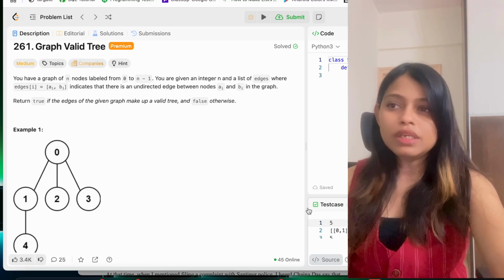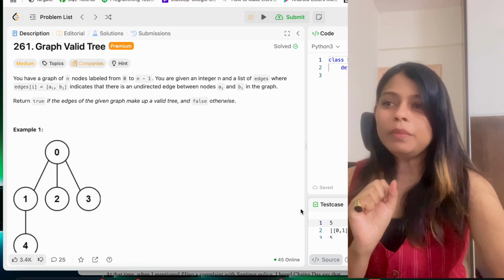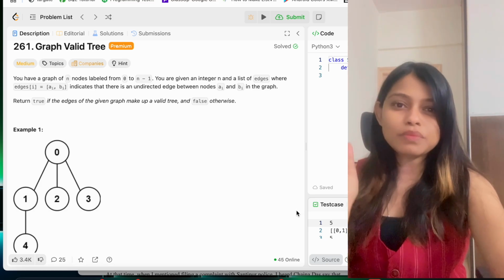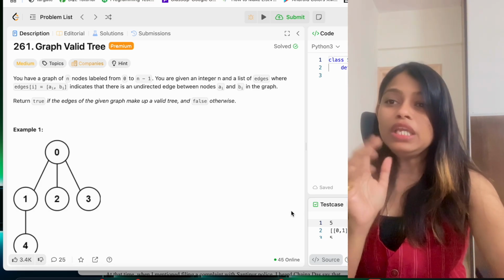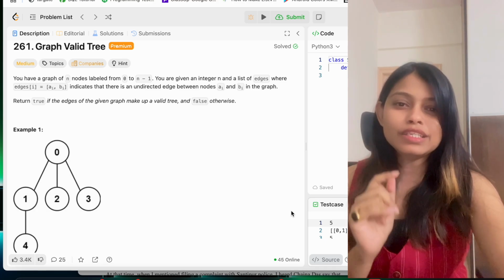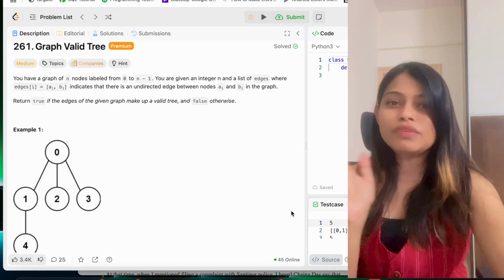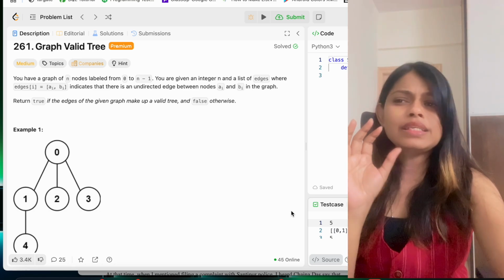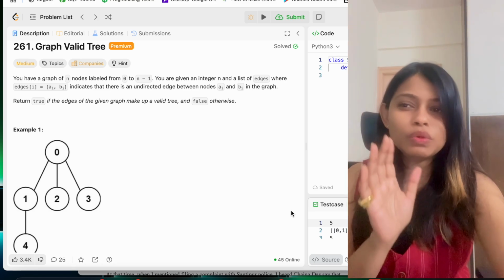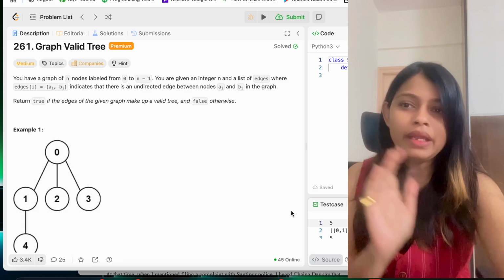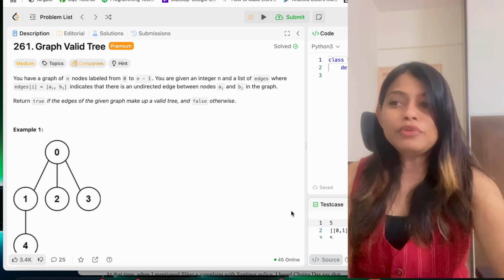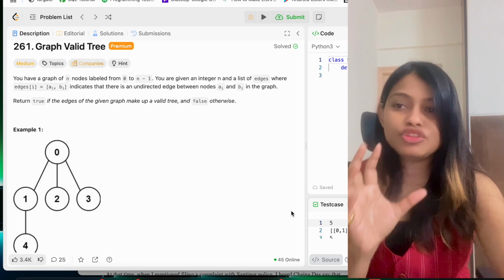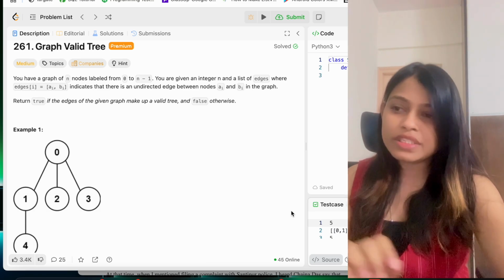Graph valid tree. This is a premium medium problem. So you have a graph of n nodes labeled from 0 to n minus 1. You are given an integer n and a list of edges where edges[i] = [ai, bi] indicates that there is an undirected edge between nodes ai and bi in this graph. We have to return true if the edges of the given graph make up a valid tree, and false otherwise.